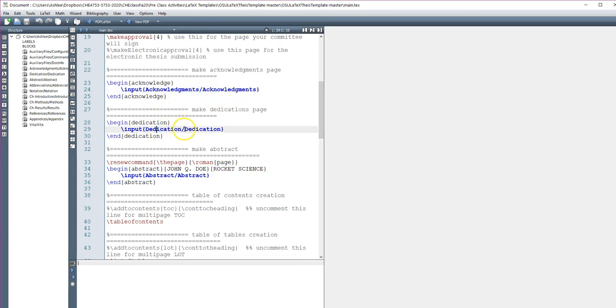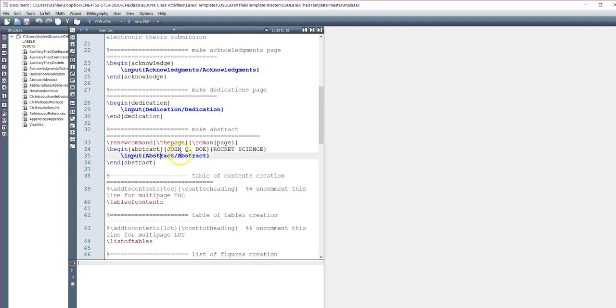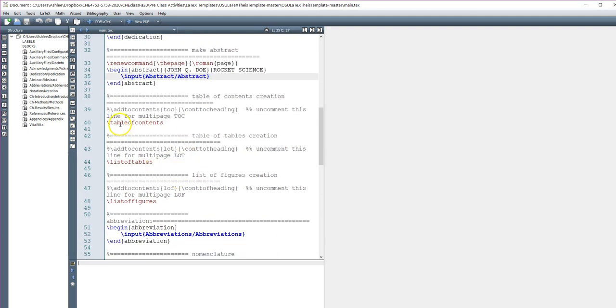Acknowledgement/acknowledgements document, dedication/dedication document, abstract/abstract document. Turning on the table of contents, list of tables. You could put a % if you wanted to turn off the list of tables, for example.